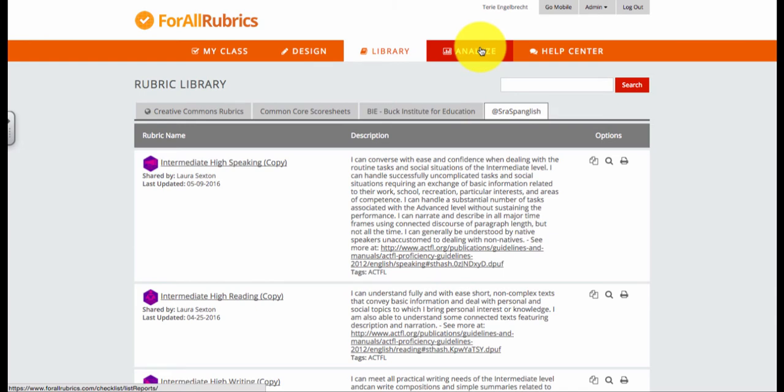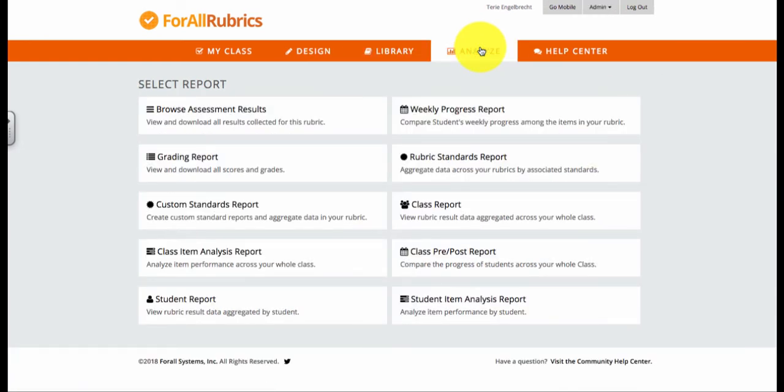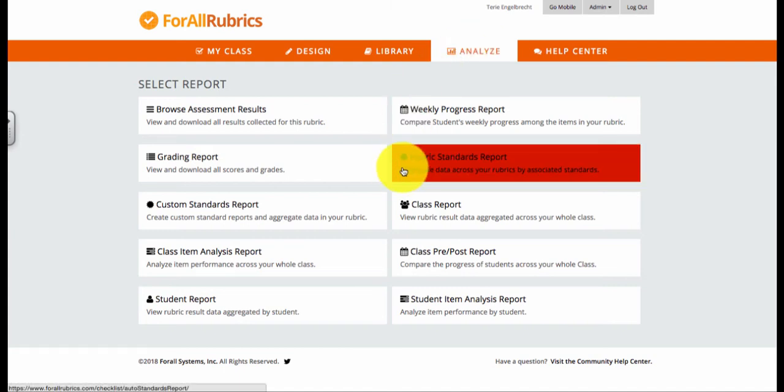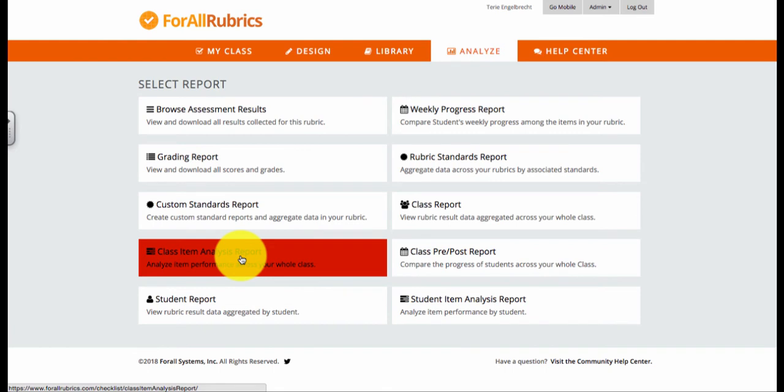Okay? So they have a nice library, but the coolest thing is you can analyze your assessment results. Look at all these reports. You can browse your results, weekly progress, grading report, custom standards, class item analysis, pre and post. There's lots of different options here. What I love about this is that generally when you have rubrics, it's really hard to get your data all in one place and then be able to analyze it. So this site allows you to do that, which I think is pretty cool. So that's For All Rubrics.